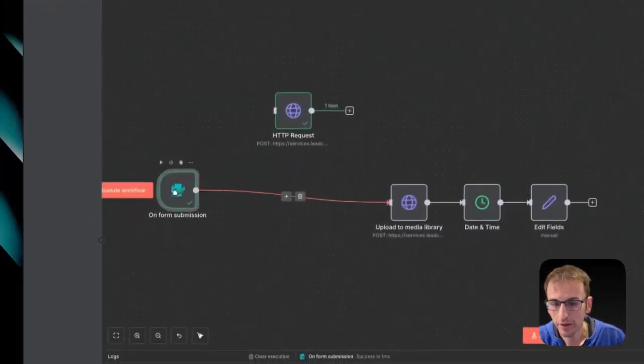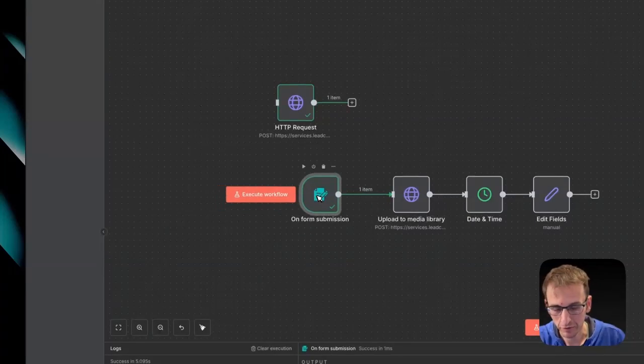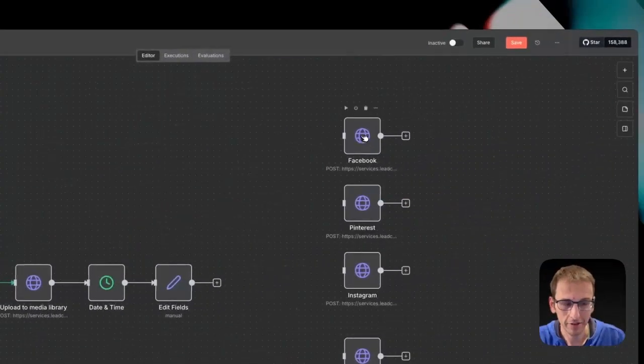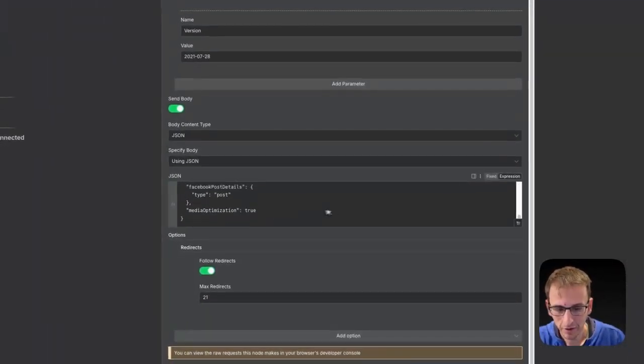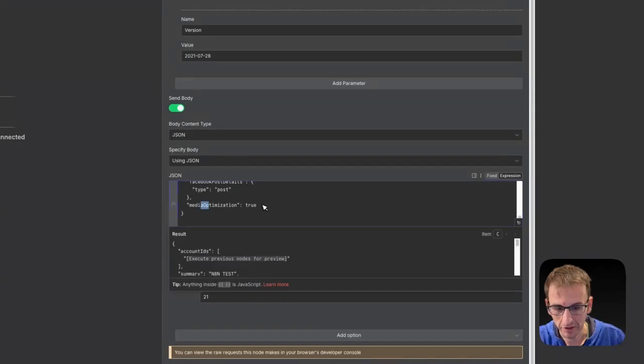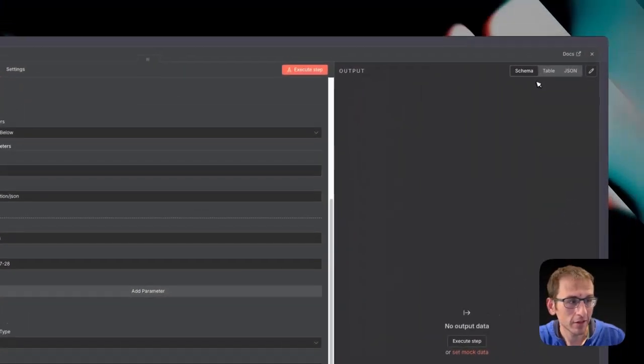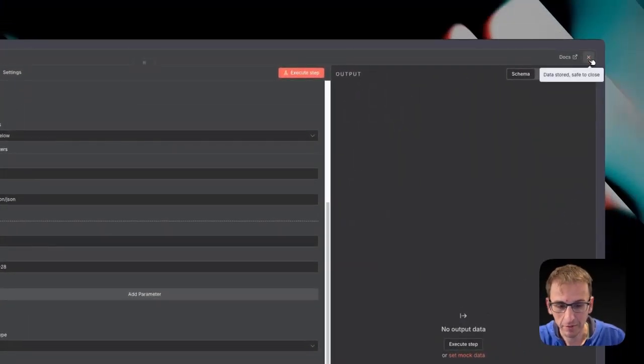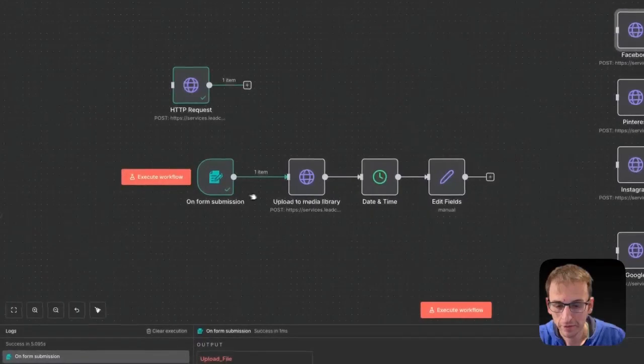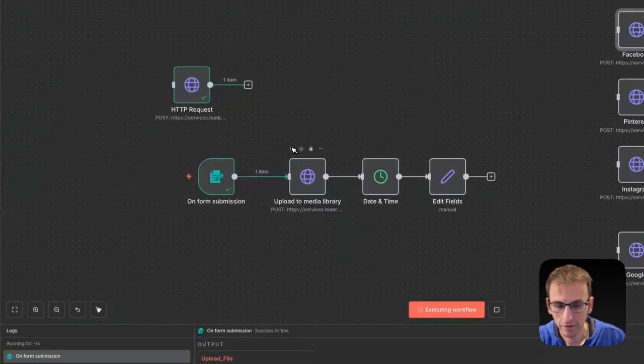Now, that way it's going to be optimized for social media, but these here also have a spot for media optimization. Just change this to true, and then it will make sure the media is optimized for that specific platform. Okay, so continuing along here with my original.